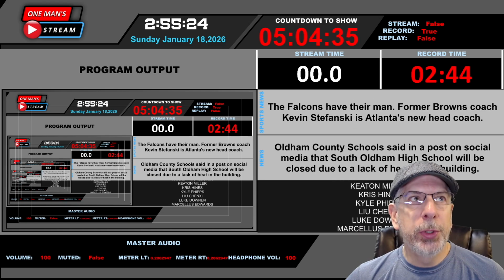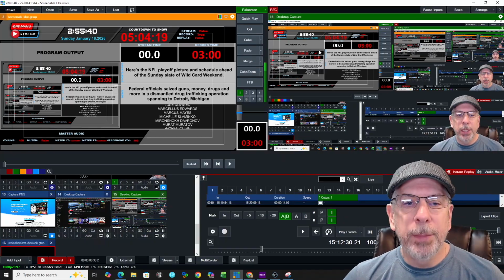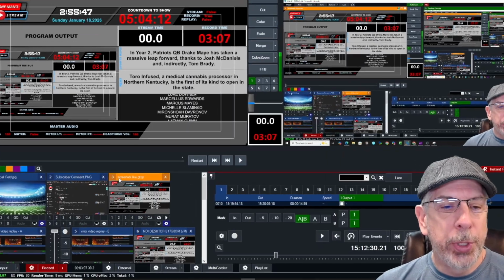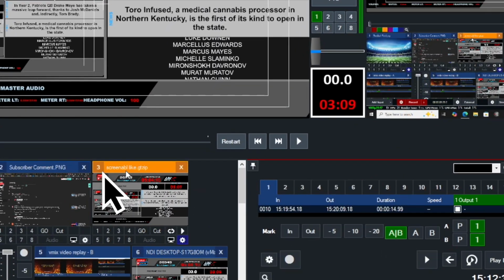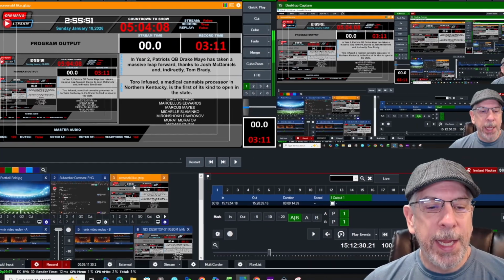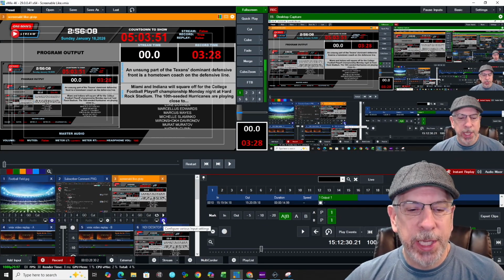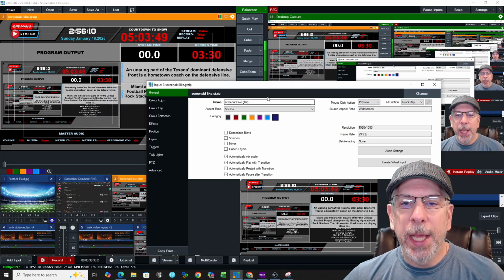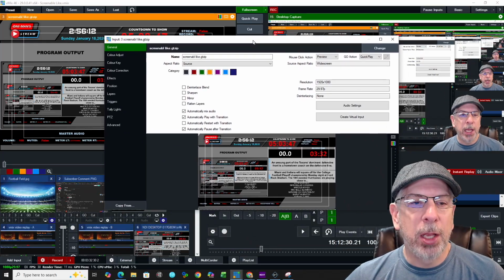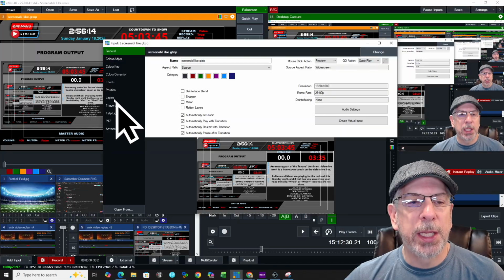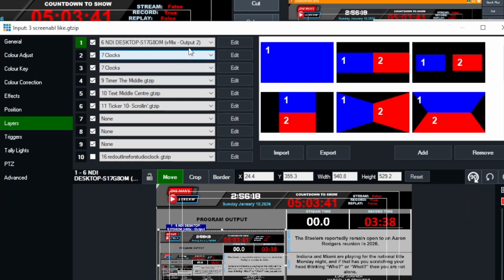So I'm going to bring in this look right here, and I'm going to go to input number 3, and input number 3 is the layout that we made in GT Title Designer. I'm going to go to the cog here associated with input 3, and when I do, it brings up this dialog box right here. What I'm going to go to is the layers.